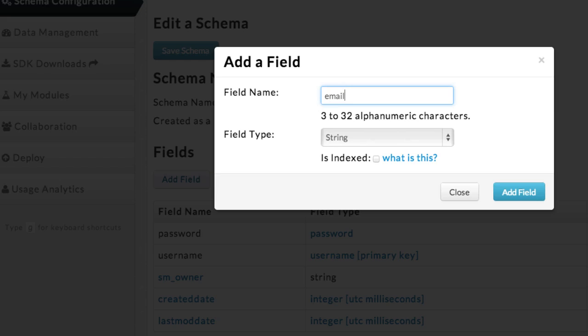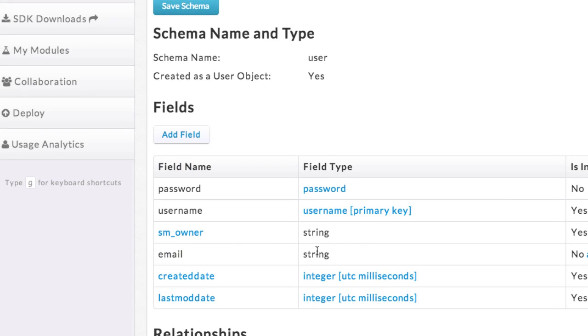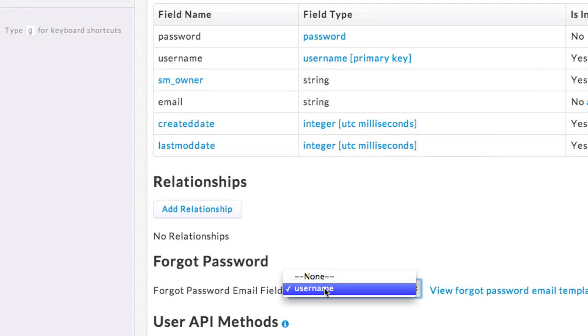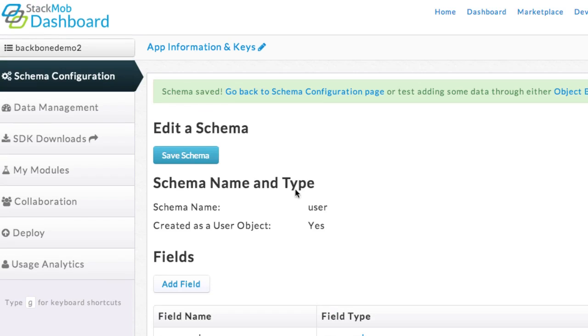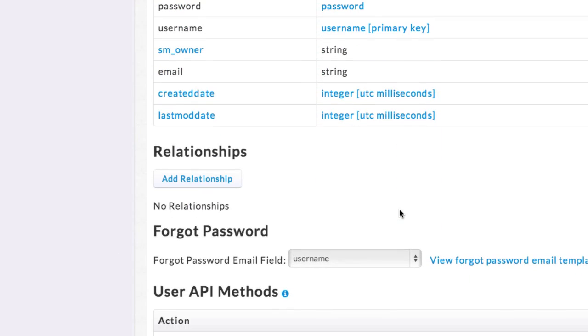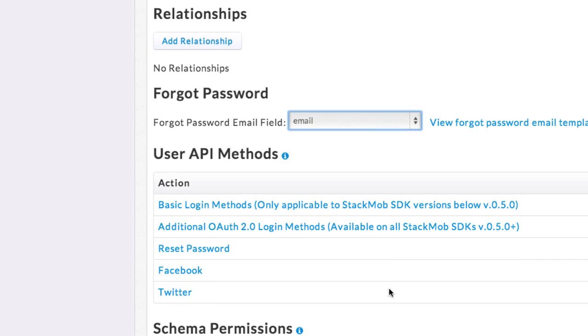I call it email, and I give it a field type of string. And here you can see my new field type's been created. But it's not available in my list here because I need to actually save my schema change first. Alright, so I've saved my schema change, and then I can come down here and change my forgot password field to my new email field. This allows the user to change their email in the future and not have to worry about not being able to change their primary key, which is their username.